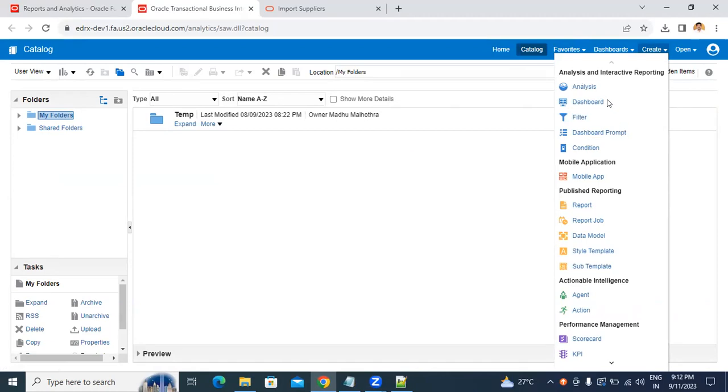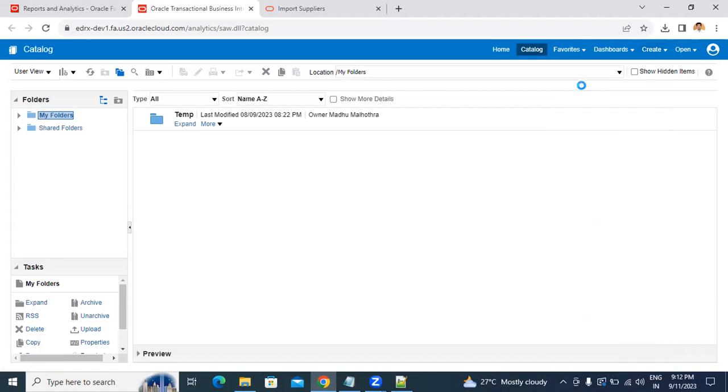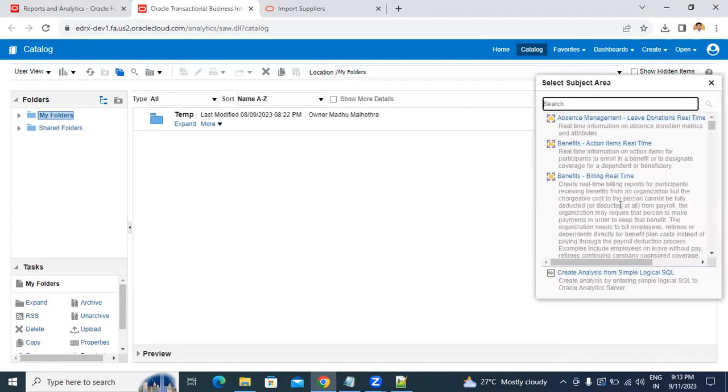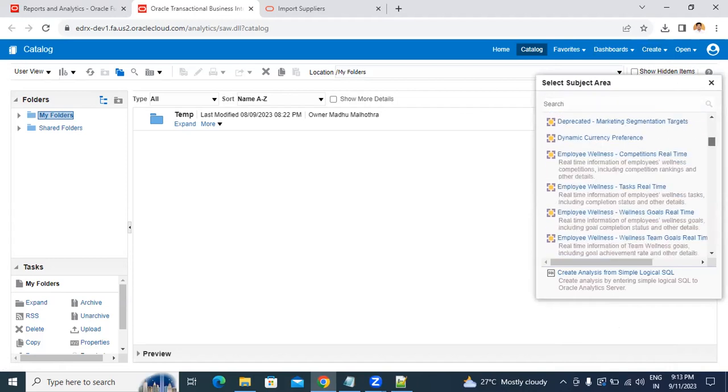Analysis means without coding, anybody without coding knowledge can develop the analysis report. We don't write a single SQL query. We don't have any option at all for writing SQL queries. I'll just show you the demo version. Simple drag and drop. This is called a subject area. For demo purposes, I will show you.